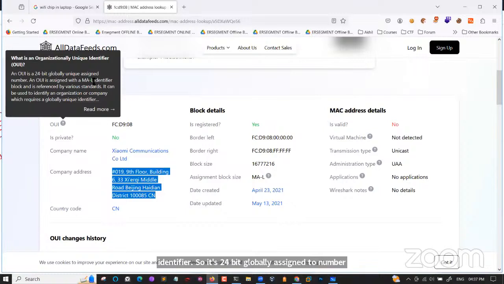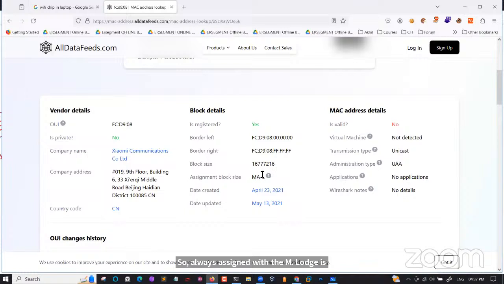The OUI is assigned with MA-L, which is the large size; there are also small and medium sizes. When the date is created, can you see it started from 00002 and goes to FFFF. I think it's made in China, right? And that is your device, right? Xiaomi. Right. So have you observed one thing here?